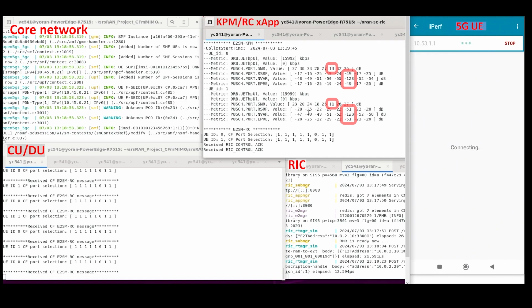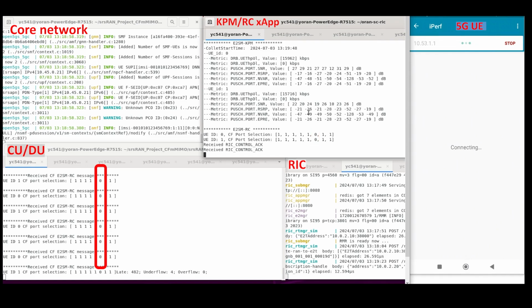We can see that both UEs have reduced SNR, RSRP, and EPRE. From the RAN control logs, we can see that the XApp's AI has decided to exclude this antenna for serving both UEs. From the RAN logs, we can see that the XApp's decision has taken effect.